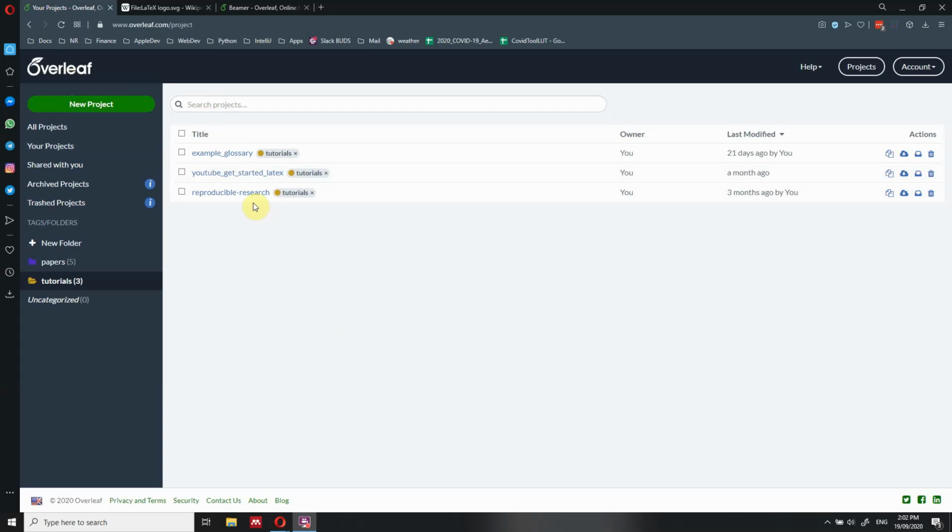Alternatively, you can also install LaTeX on your computer. You will have to install a LaTeX compiler and an IDE to write and compile the code. That's why I want to go with Overleaf, because it's much simpler. You can just do it from your web browser without having to install anything.